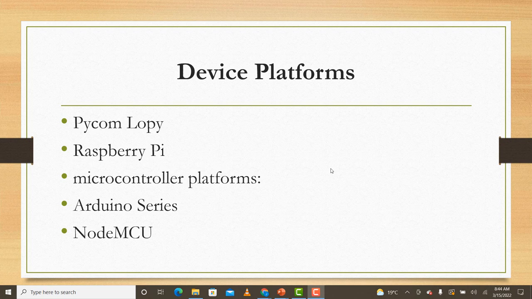Have you started to use the NodeMCU? Yes or not? Yes. Okay, perfect.